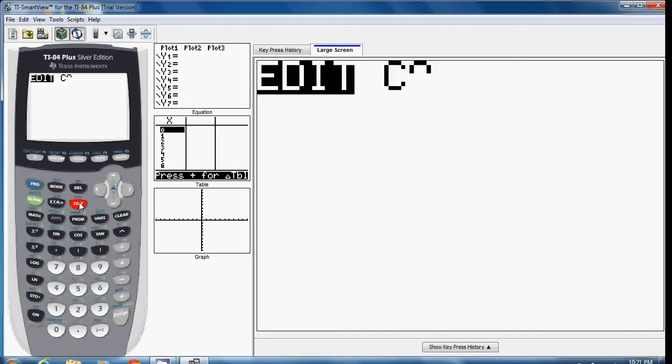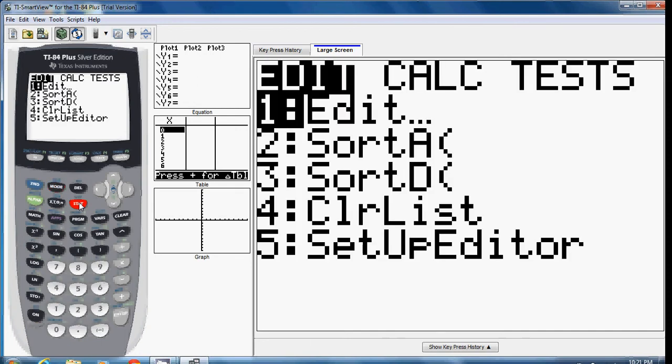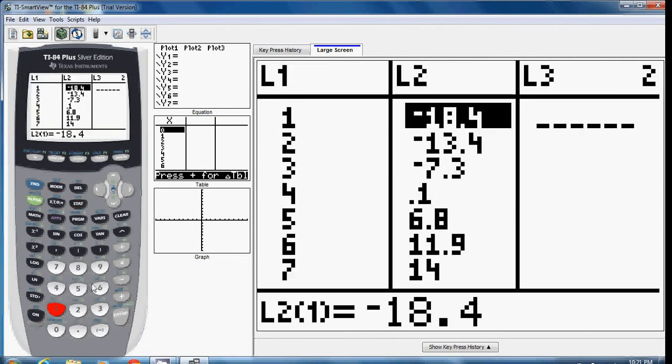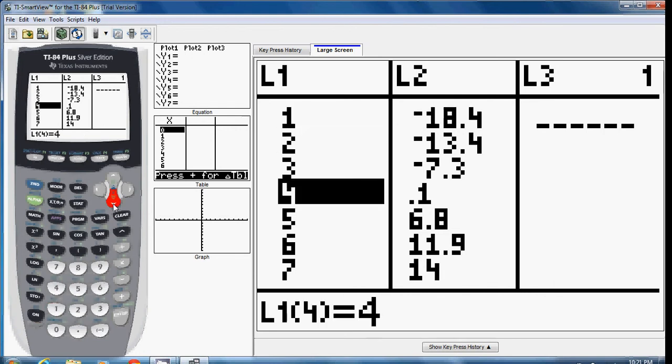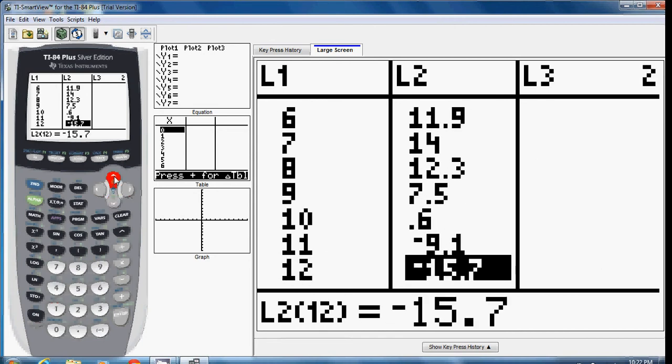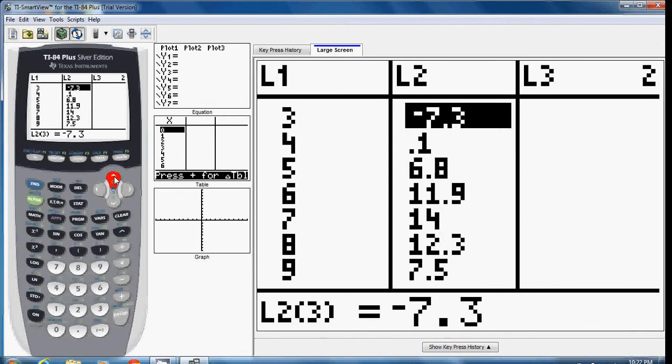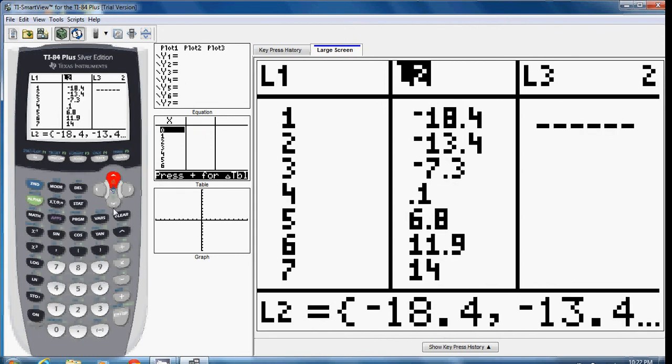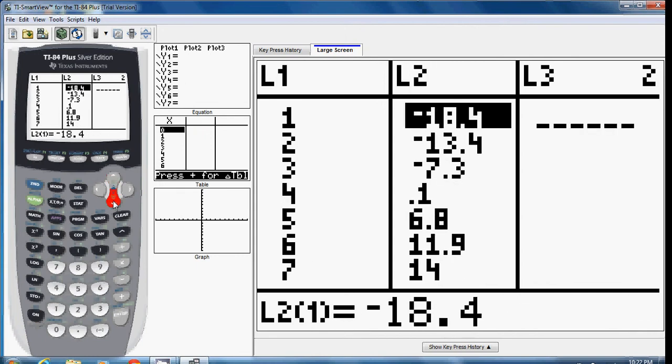So I press Stat, and what I'm going to do is edit my list. So I'm going to press 1. Okay. Now, what you can see is in L1, I've entered all the months of the year, 1, 2, 3, 4, 5, 6, 7, all the way to 12. And I'll just show you that. See, I've entered all these in. I've also entered in values for the temperatures for each month of the year in L2. Okay, so these two lists are full of the values I want.